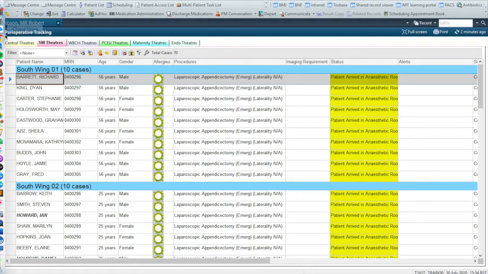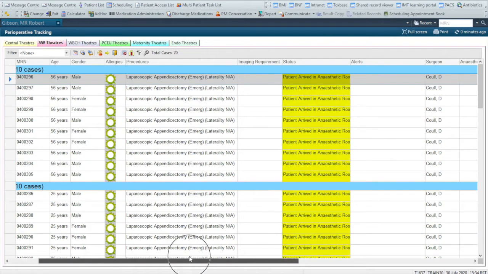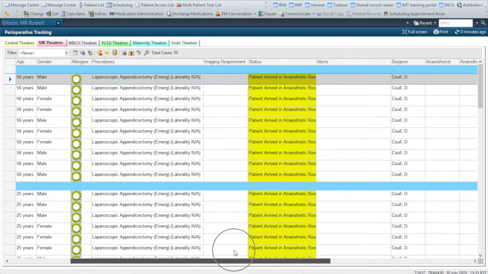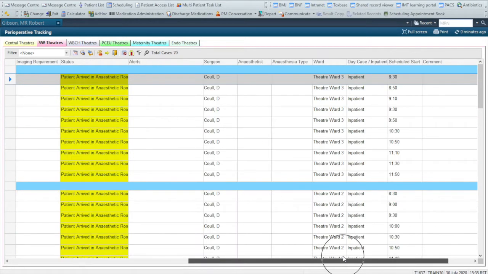So at the top here we have these different tabs. At the moment I'm looking in South Wing Theatres, and I can see in South Wing number 1 there's 10 cases, in South Wing number 2 there's 10 cases. If I scroll along, there's different information regarding this, but initially I just want to show you the scheduled start times, so you can see the ward, the day case inpatient, and the scheduled start times over here.